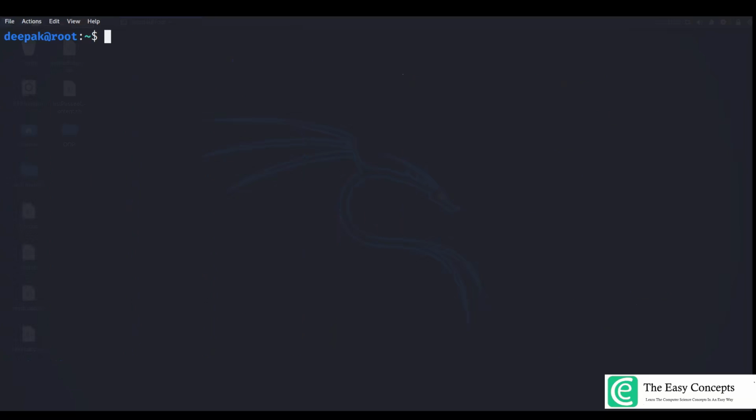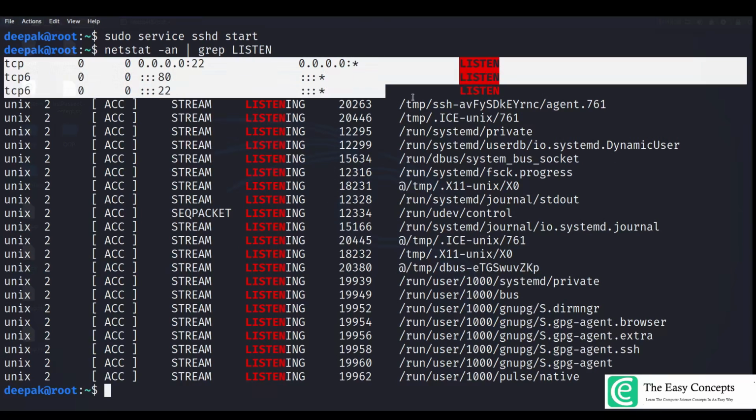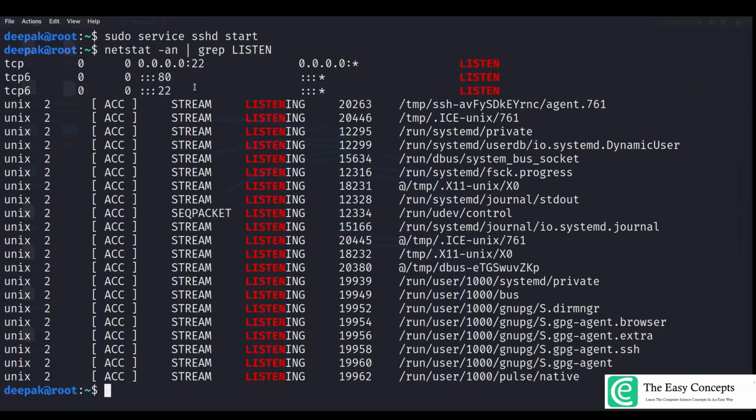There are other commands as well that you can use to start and stop services. You have to use sudo service, then the name of the service like apache2, and then start. This command starts the apache2 service. If you want to start the sshd service, you have to use sshd and start. Now if you want to find out all the services that are listening at this moment, you have to use netstat -an, then grep and listen. And you can see these services are listed here again.